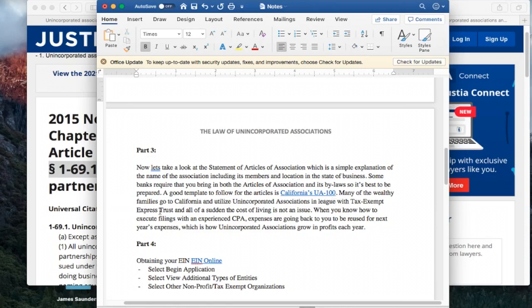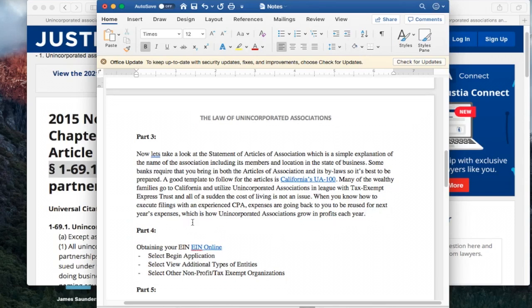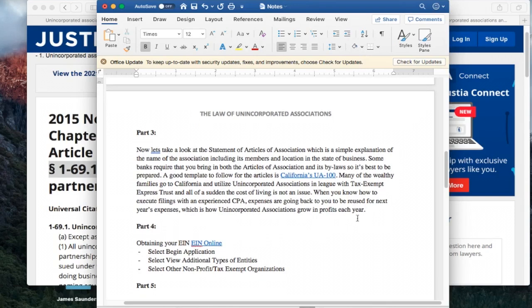Many of the wealthy families, they go to California and utilize unincorporated associations in league with the tax-exempt express trust. I know because I learned this information from some of those families. And all of a sudden, the cost of living is not an issue in states like New York or California or Hawaii. So when you know how to execute filings with an experienced CPA, expenses are going back to you to be reused for next year's expenses, which is how unincorporated associations grow in profits each year.